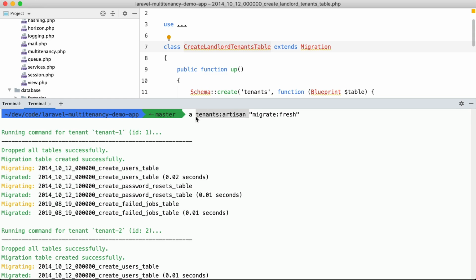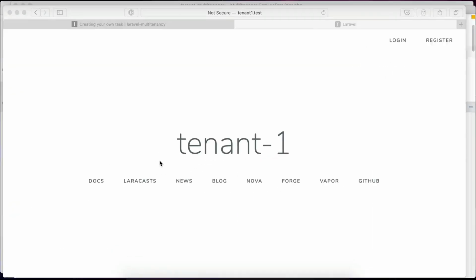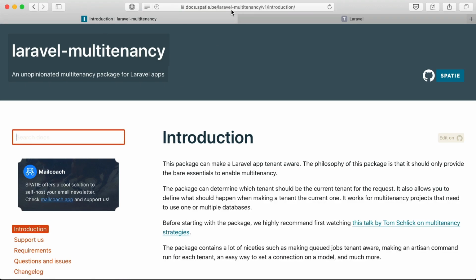I think this quick demo gives you a good feeling of what the package can do. If you want to know more about how you can use the package, head over to the documentation site. Everything the package can do is clearly explained there. Now that you have a basic understanding of what the package can do, let's dive into its source.